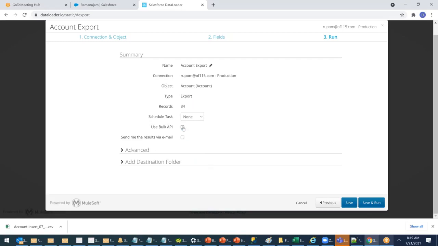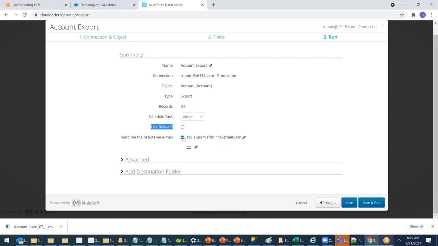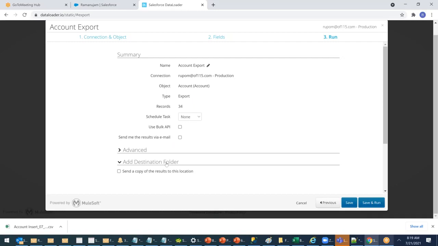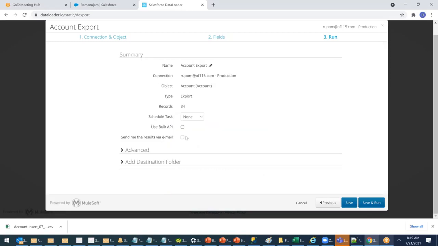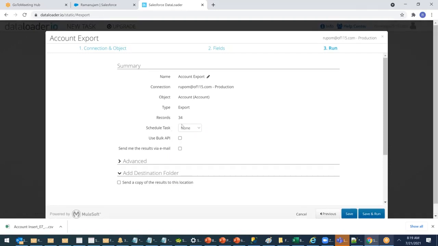Use bulk. I told you, you can ignore this bulk API or batch Apex. Send email. You can add a destination. Dump it in an FTP location. Throw them in a database. Not here. I don't want a CSV file. Secure FTP, Dropbox. You can see that one copy will be sent there. Add. You can add it. This was not there in Data Loader. You can export to a location.